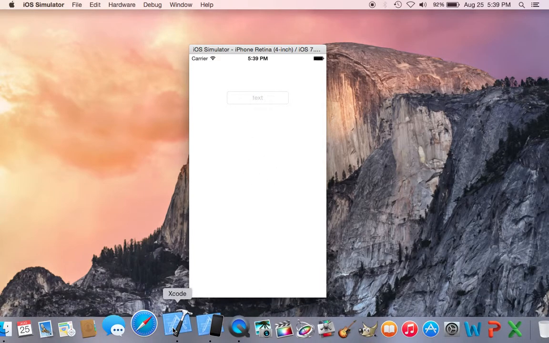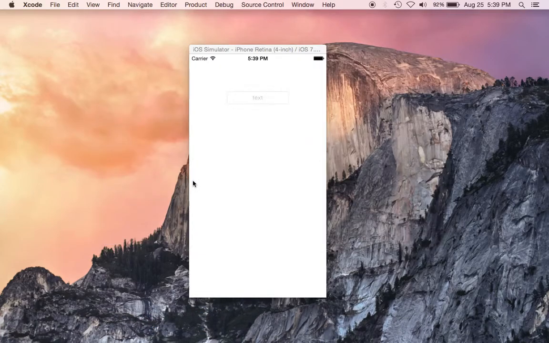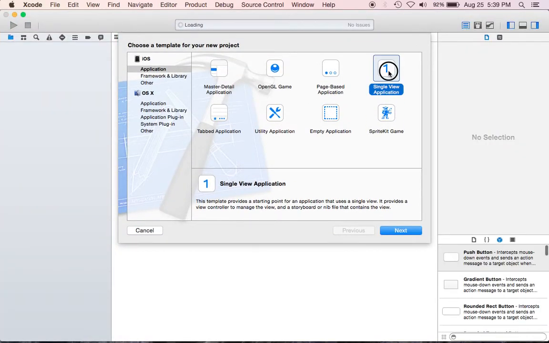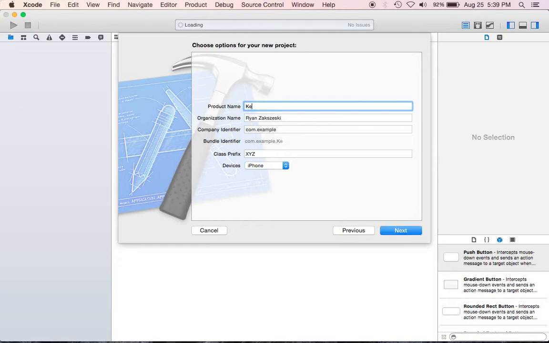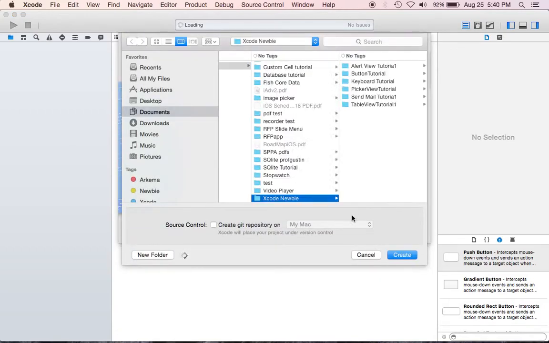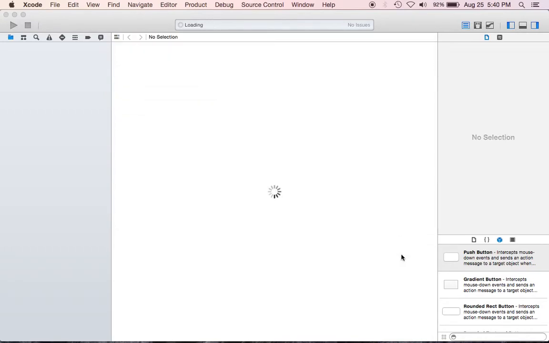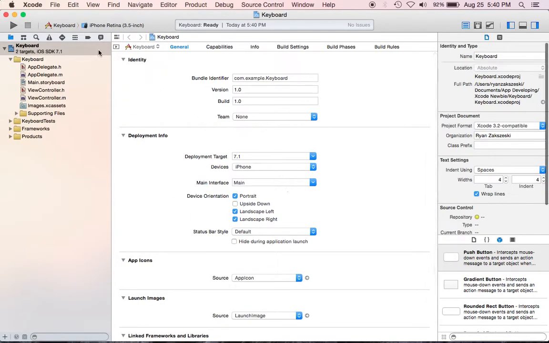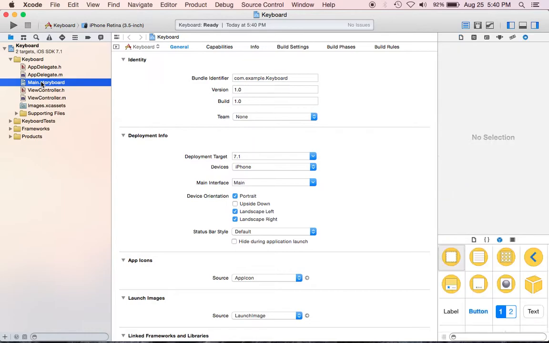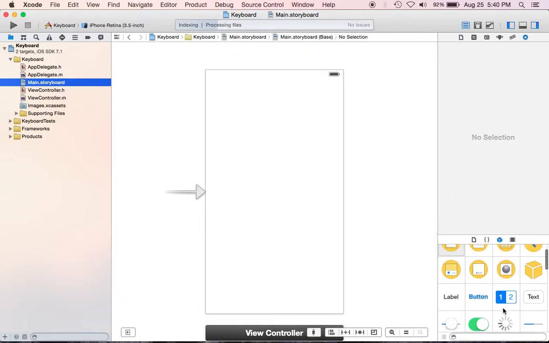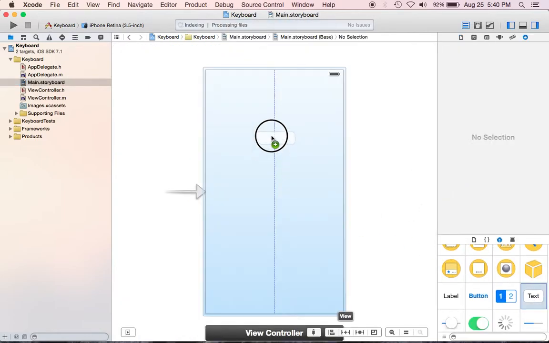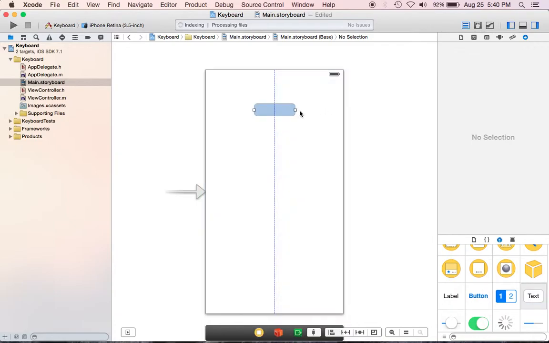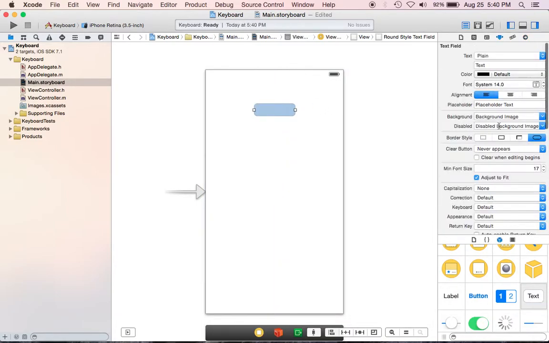Alright, let's create a new project, single view, keyboard. Okay. So go right to the storyboard and just throw in a text field and throw some placeholder text in there.